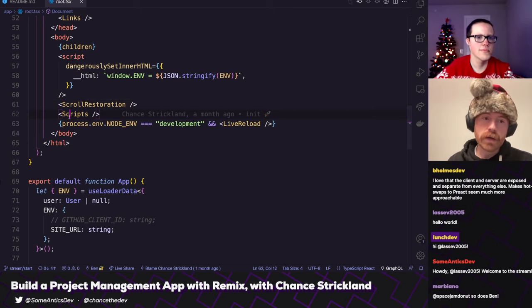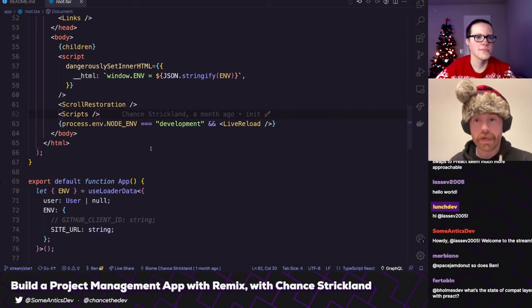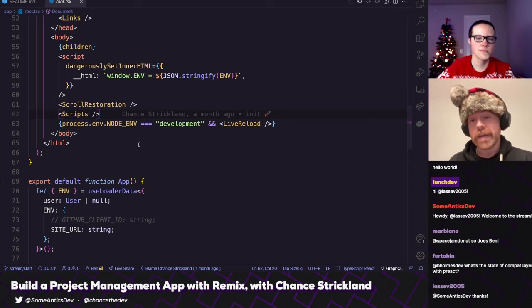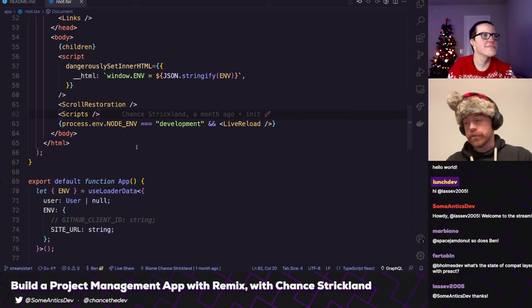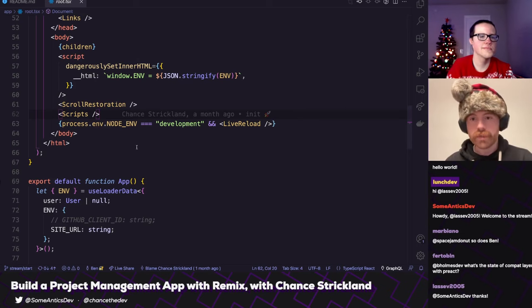We've also got this scripts component, and this is what ultimately loads React in the client. This is actually one of the coolest things I think about Remix. Let's say you really love writing all of your apps in React. You love JSX, you love the JavaScript experience, but you really don't need all that extra bundle size. Maybe you're not actually using any state. Maybe there are no effects in your app. You don't need React at all on the client. We can remove all of React from the client by simply deleting the scripts component, and we will never, ever have React in our bundle. And that's pretty cool, I think.